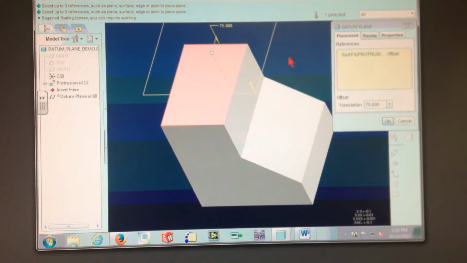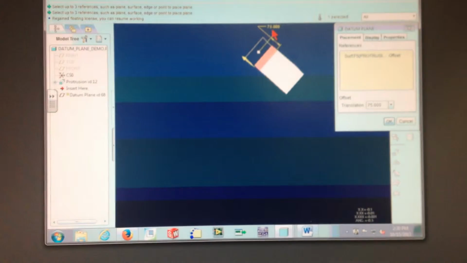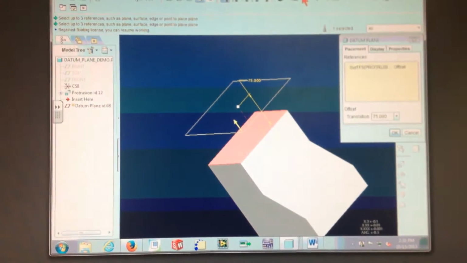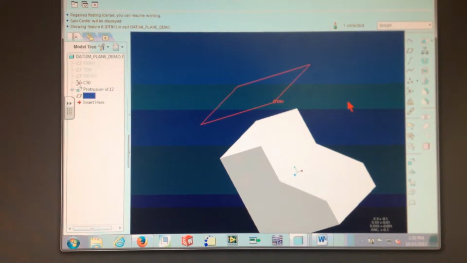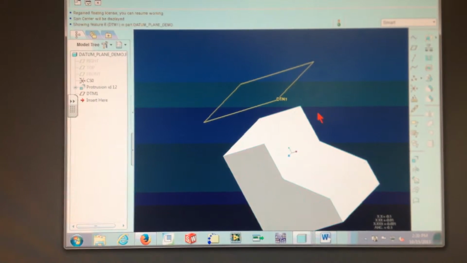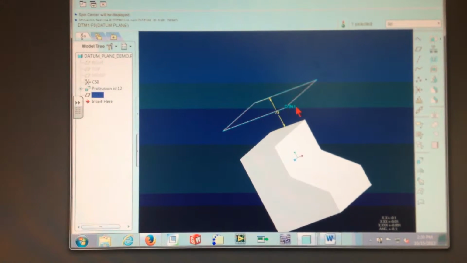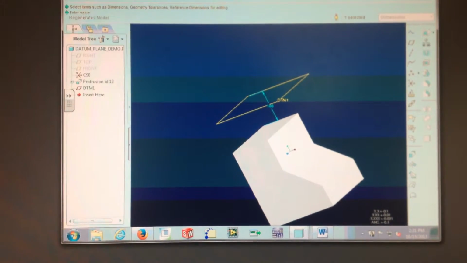Okay, the arrow denotes the yellow side, right? Planes have a yellow side and a red side. So if I click done now, I get a plane. It shows up on the tree. Data plane 1, 2, 3, so forth. I can edit it like any other feature, double click, change the value to 100 maybe, generate.